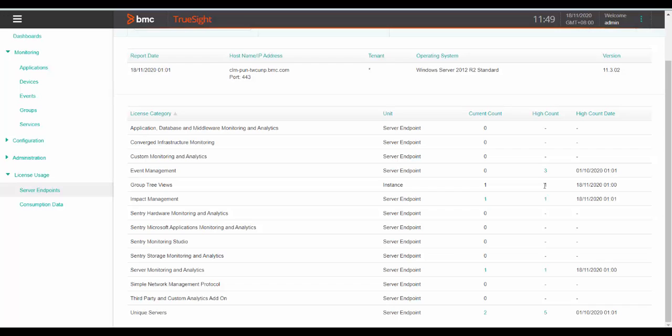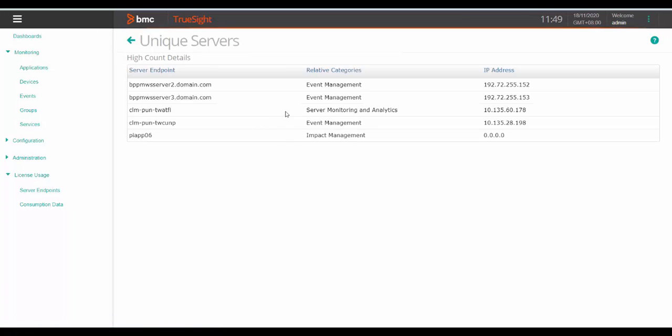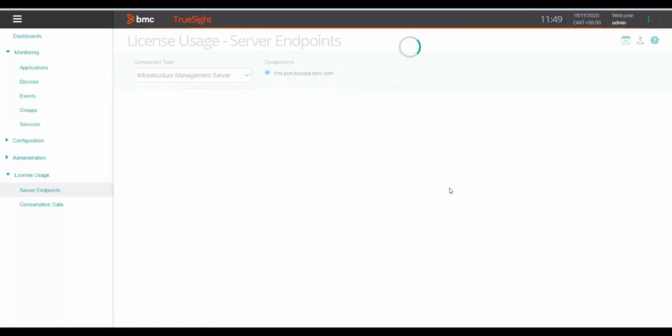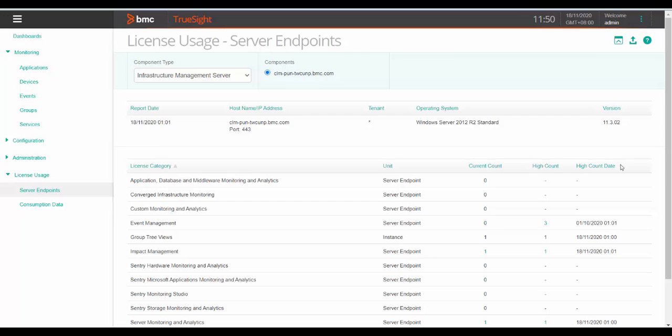For example, this count could be displayed as 100, while the current count as on record date could be just 50. It indicates at least once in the life cycle the highest count of licenses against a particular category had reached up to 100. As you can see here, it says current count as 2, high count as 5, and we can get the details of it. The next is high count date. It displays the date on which the high count was reached.